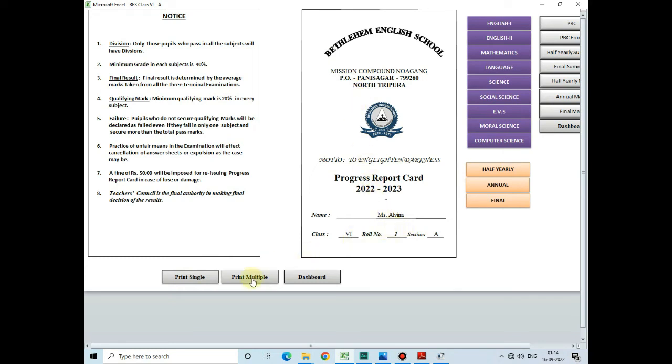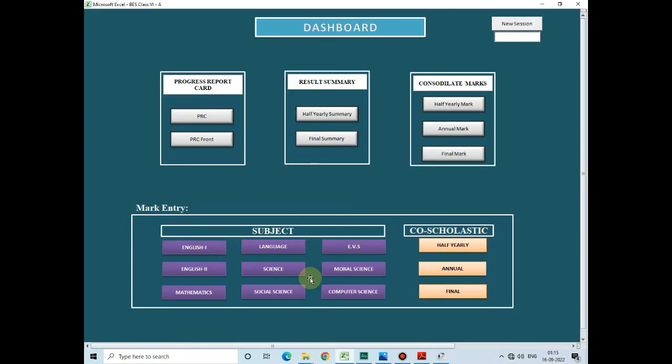But if we wanted to print all the things at once, then we will do it by print multiple, same as we have done in the PRC. So this is about the front side of the progress report card. Then you can just delete this one and it will be gone. Just press roll number 2, then Mr. John. So like this you can print it out, or export this progress report card. The process is the same as all the PRC which you have already done earlier. Then let's go back to the dashboard.